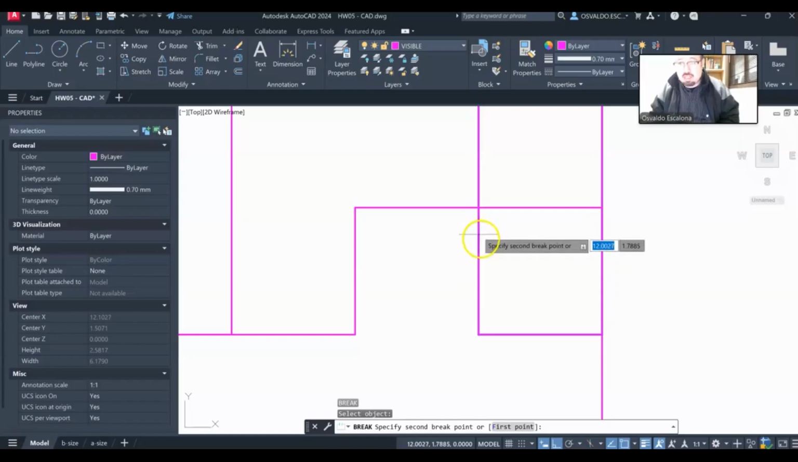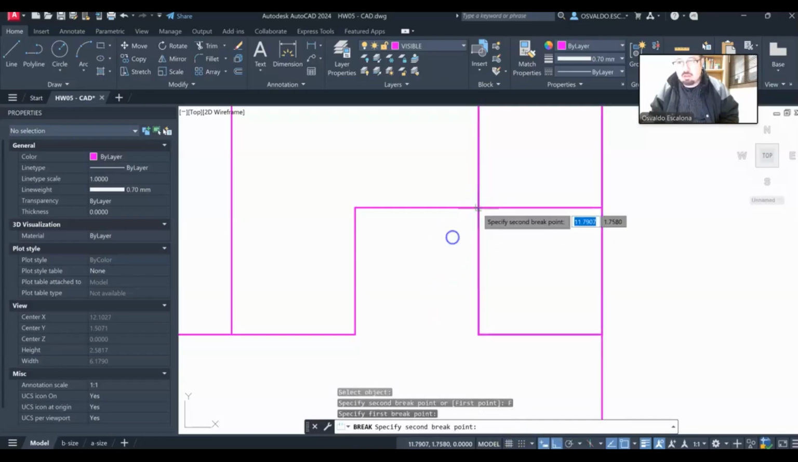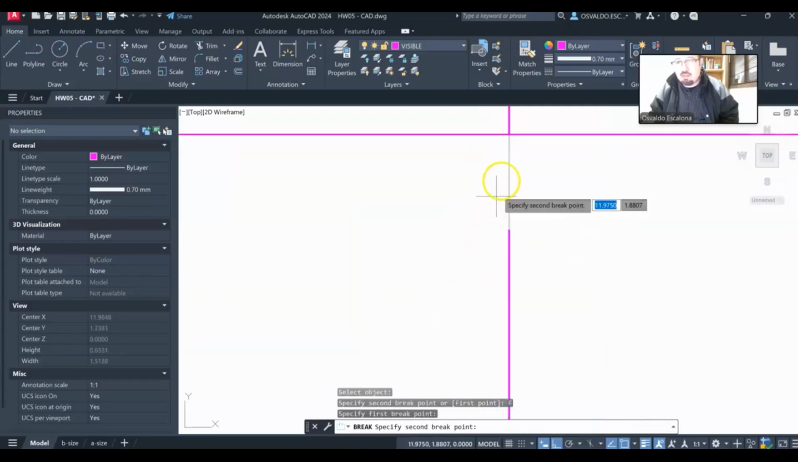First time that I click, I select it there. But if you want to know exactly the starting point of your break, you have to type F for first point, just like the command line says. And then it will allow you to select your first point. Boom. And then it will ask, okay, where do you want to have the break? Let's say I want to have the break right there.